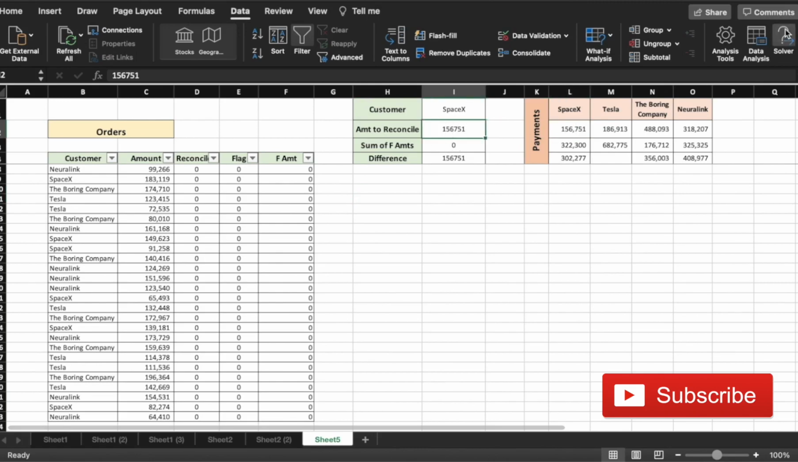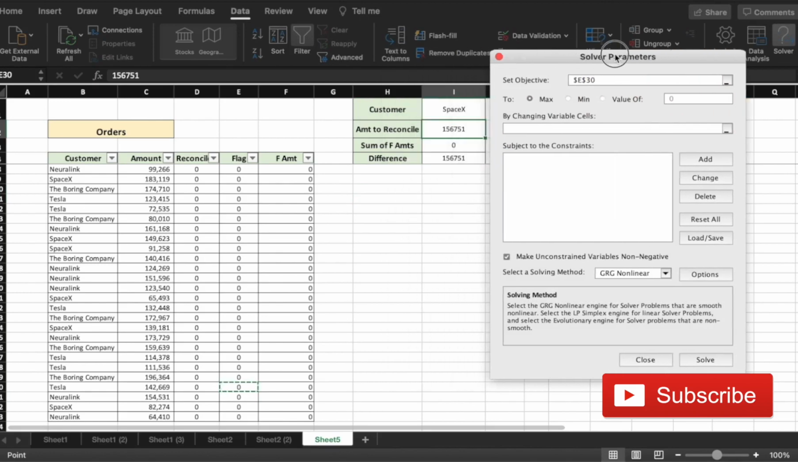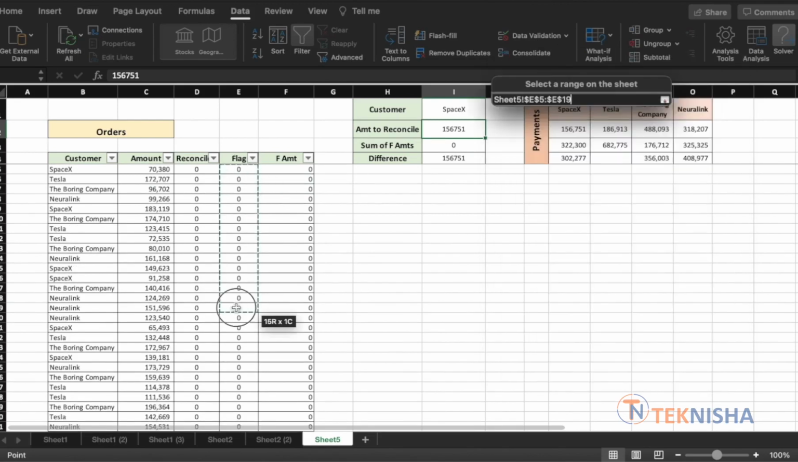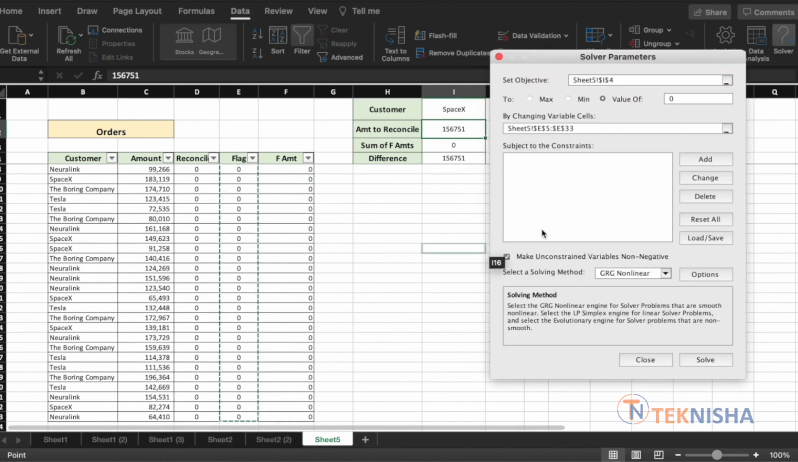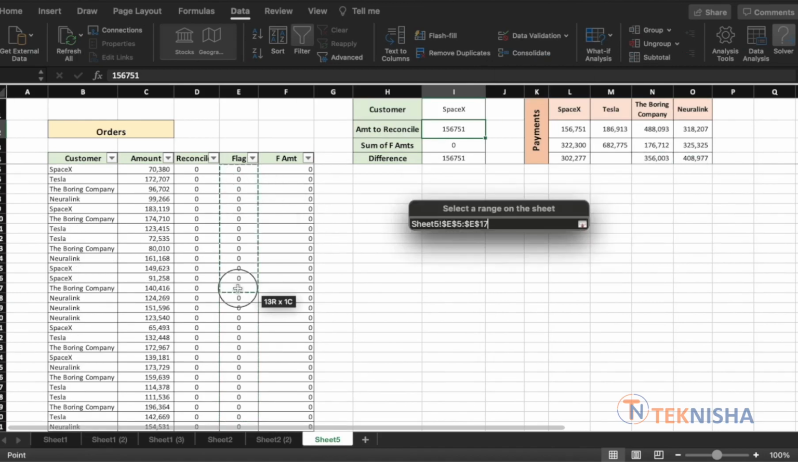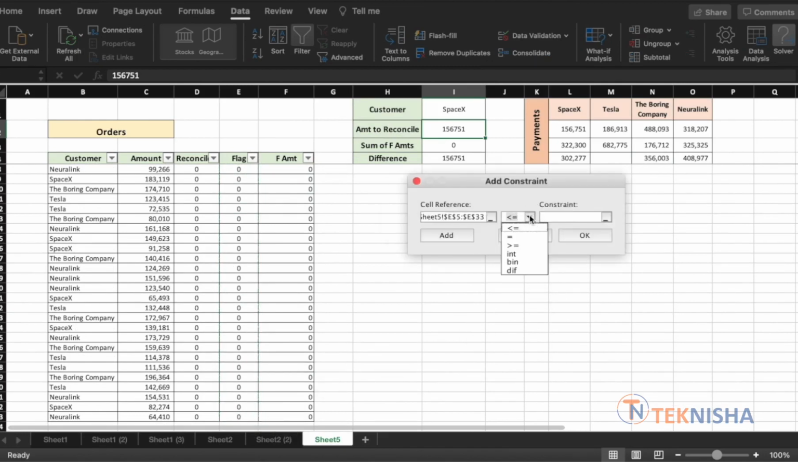Now let's click Solver. Our objective is going to be to have the cell I4 equal to the value of 0. That is, the difference needs to be 0. And this we need to achieve by changing the variable cells from cell E5 to E33, which is our flag column. And we do have a couple of constraints. The first one is that the cells E5 to E33 can only be binary, which is 0 or 1. So you need to select binary here, say OK.